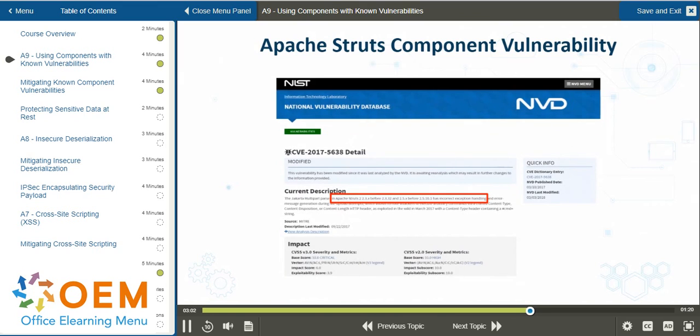The other thing is that there are plenty of tools out there that can query a web application seeking any outdated components.